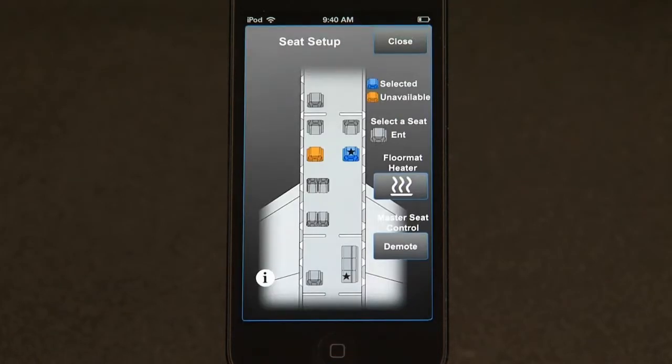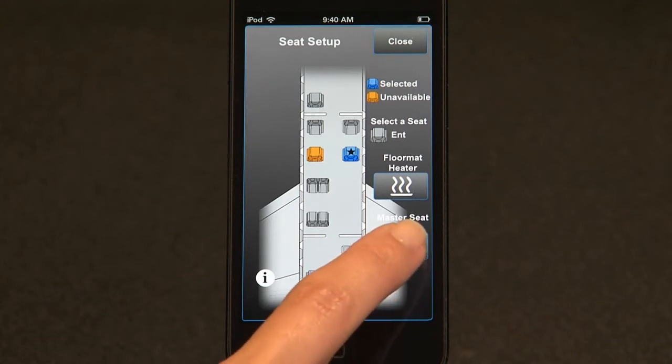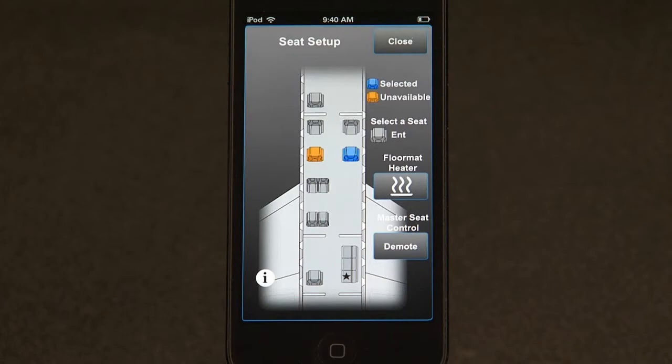When selecting the Promote or Demote button on the Seat Setup map, it will also change the high-definition monitors that are associated with its assigned location.